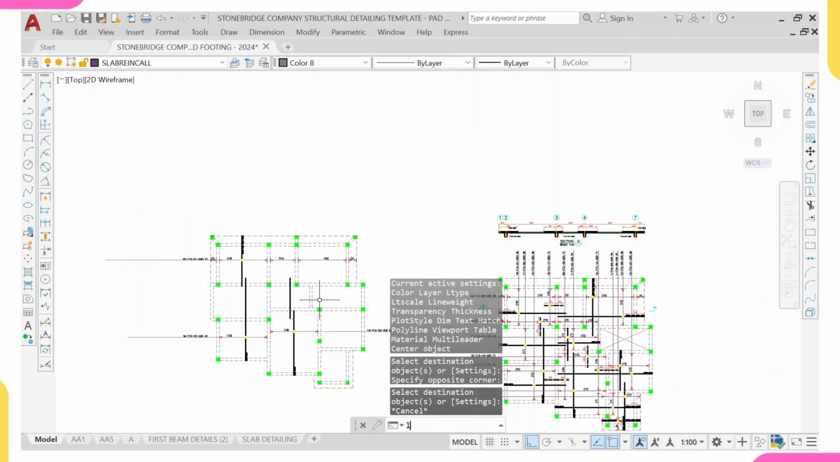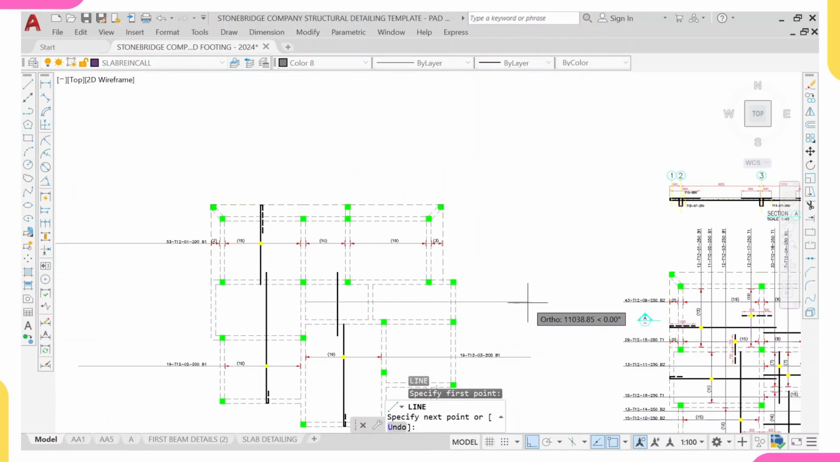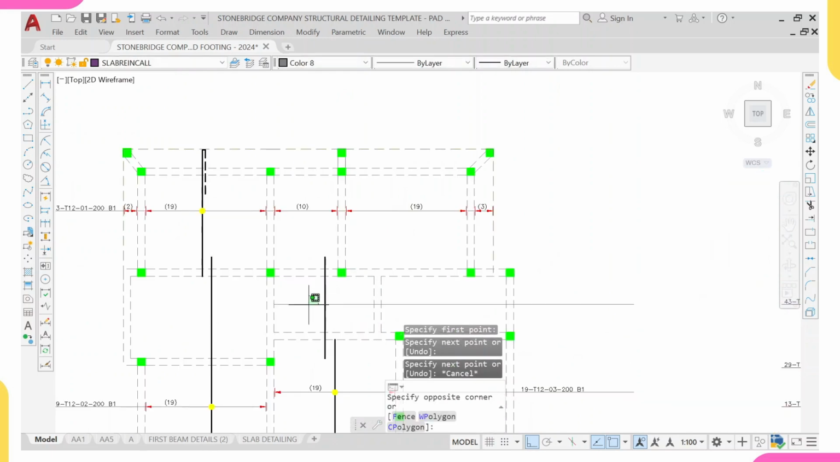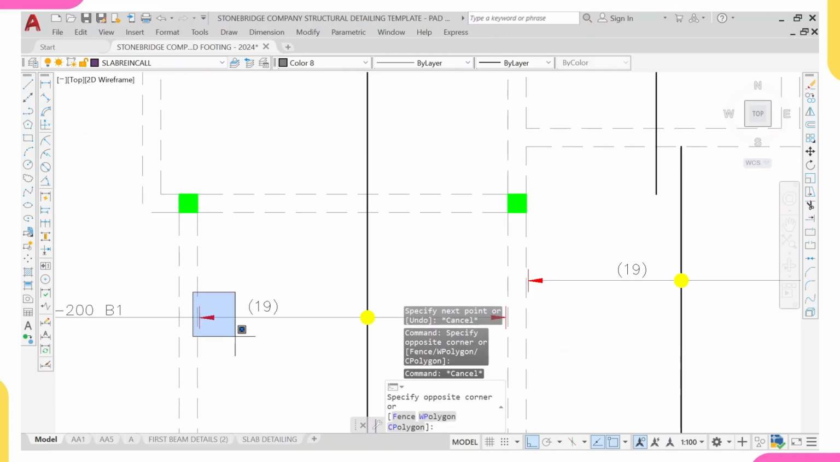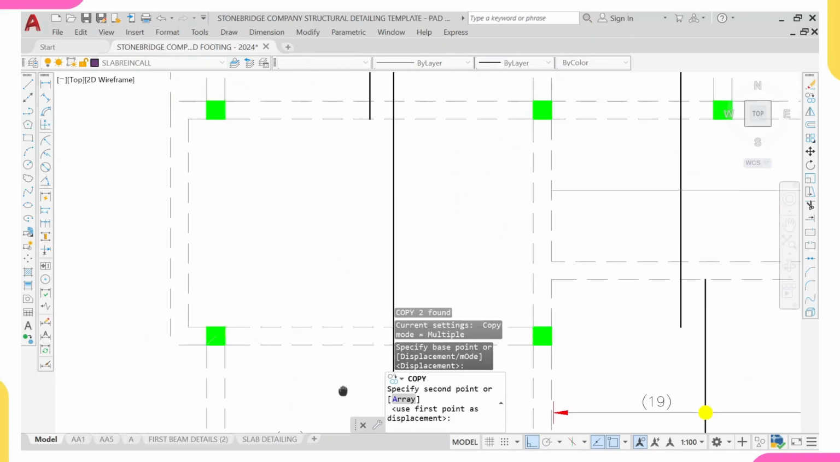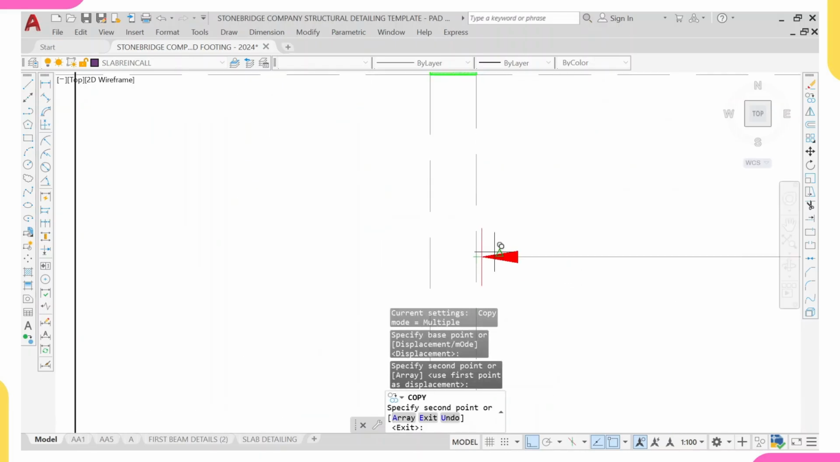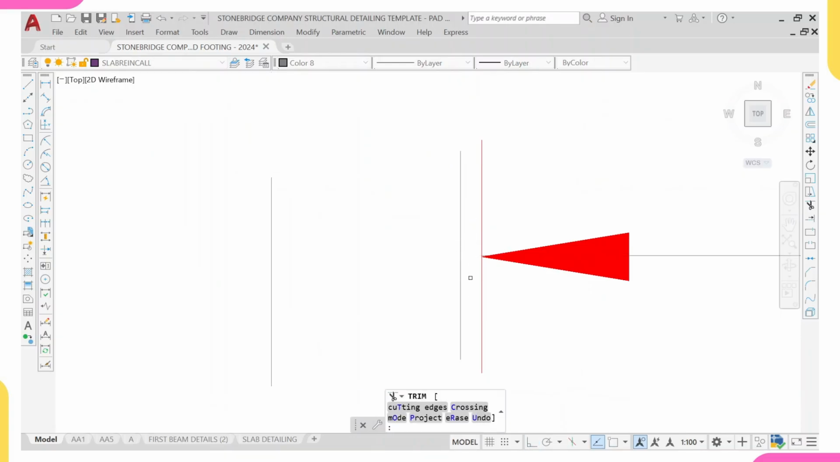Next thing is that I'll do L, enter to call it out. I'll call this out. Then I'll first of all offset this thing backwards. Okay, let me just leave it like that. I'll come and copy this. Do CO, enter. Then I'll copy from this point and place it at this point. Then I'll undo, TR, enter, then trim out this.